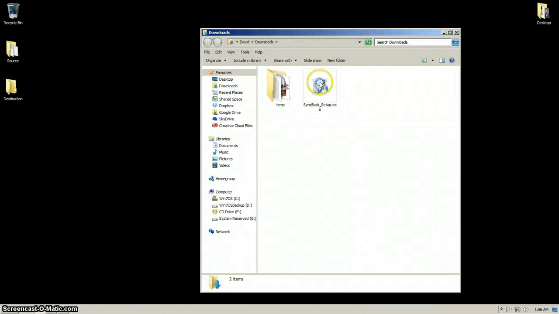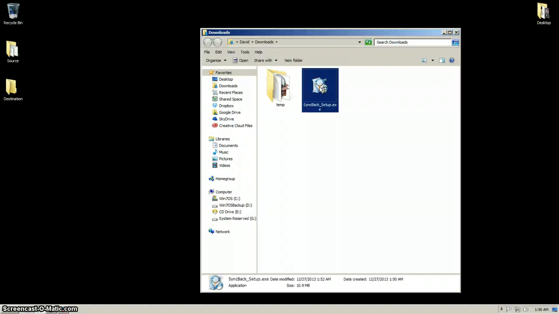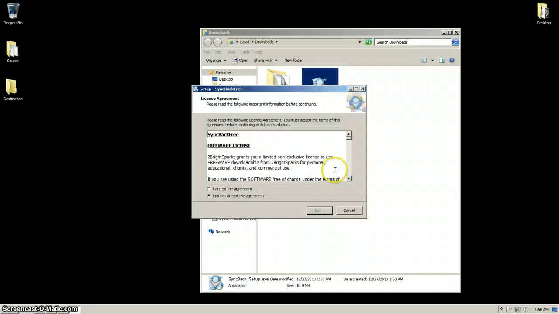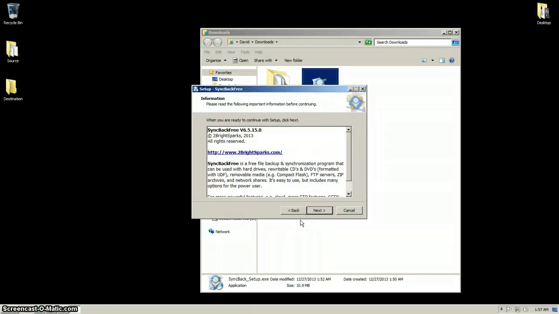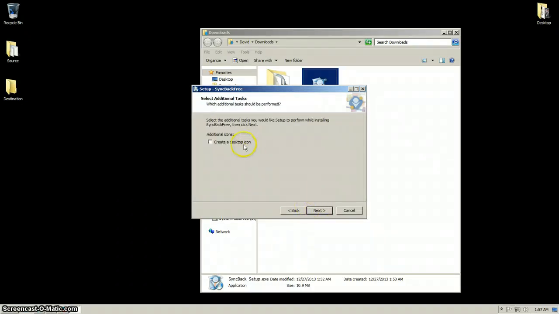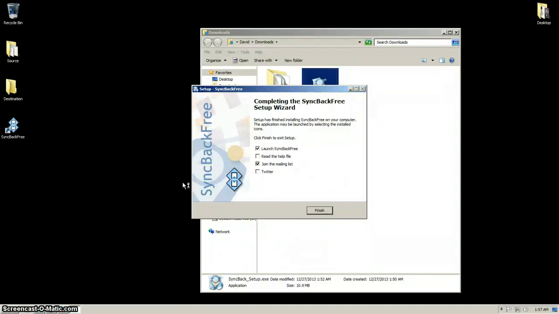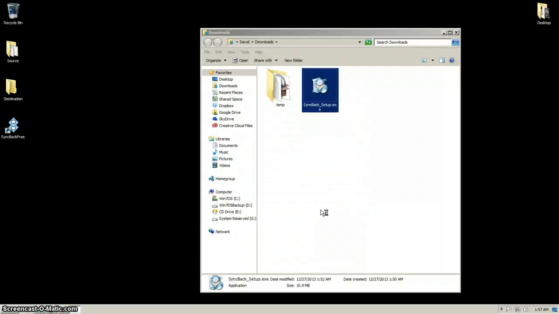Downloads, Syncback setup. This is how it looks like. Let me run it. Yes, of course. Accept the license agreement. Next. I'll create a desktop icon to be easier to find. And let me just uncheck join the mailing list and launch it. Okay.